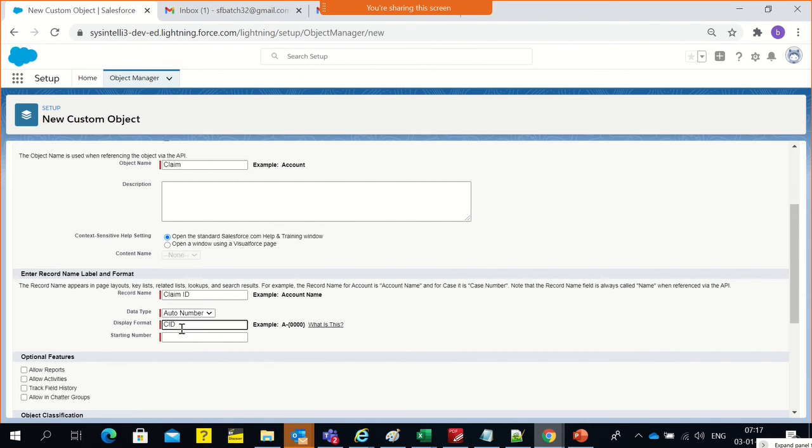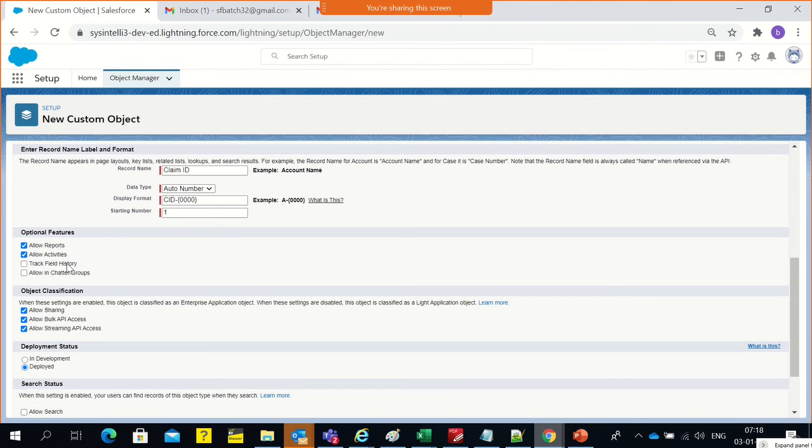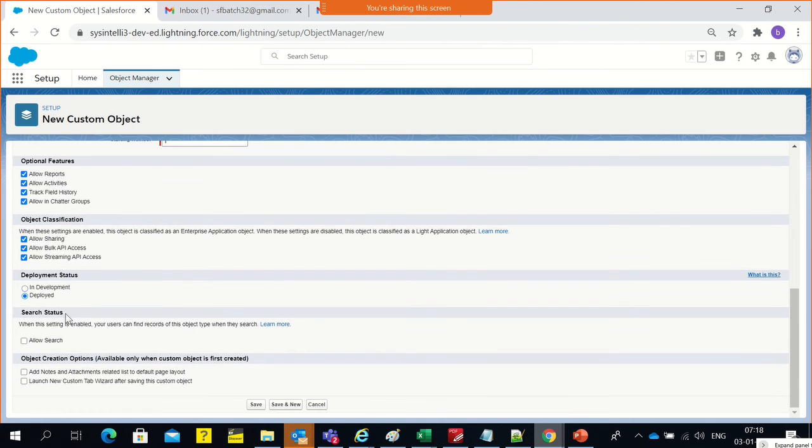I'll put CID, claim ID, hyphen, and this is the format. What should the starting number be? It can be 1. I'm expecting to allow reports and allow activities. If you require, track the field history and deal with the post, chatter, groups. Yes, I want a deployed state. What is this object's classification? You're asking to allow sharing of records. Yes, in case in a future state I want to do sharing, I can.